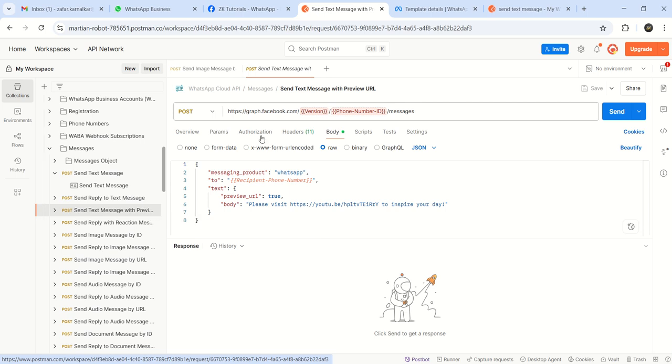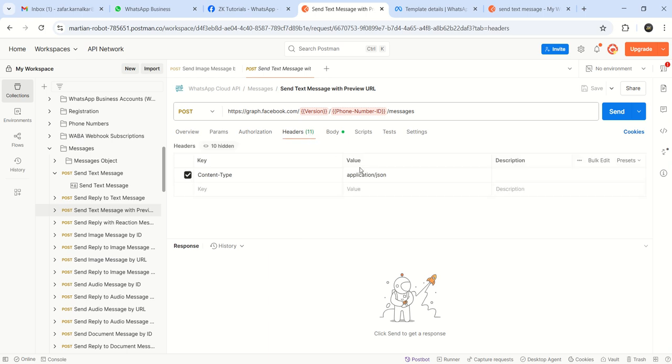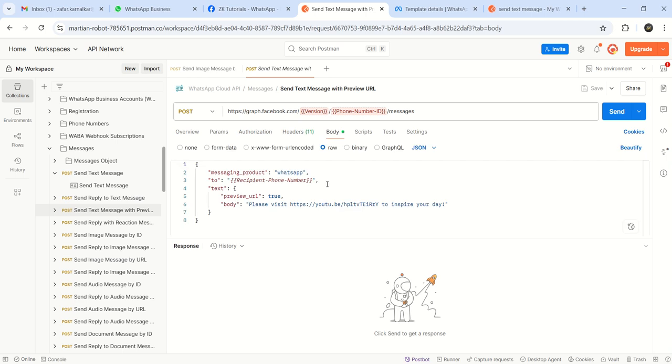And if you see the body, the top portion is not going to change. The endpoint URL is the same, your authorization is also the same concept, the header is also the same concept. Based on the type of URL, your body is going to change every time.